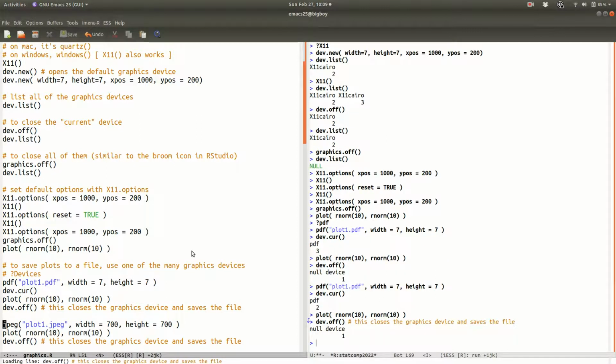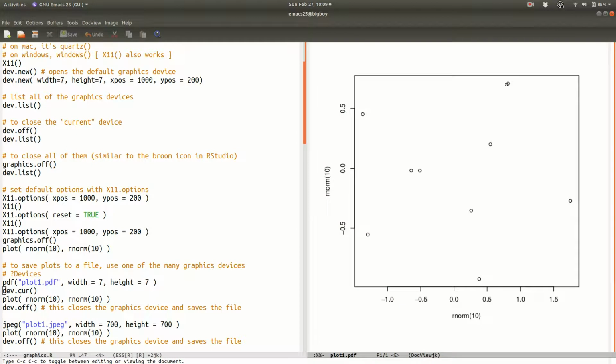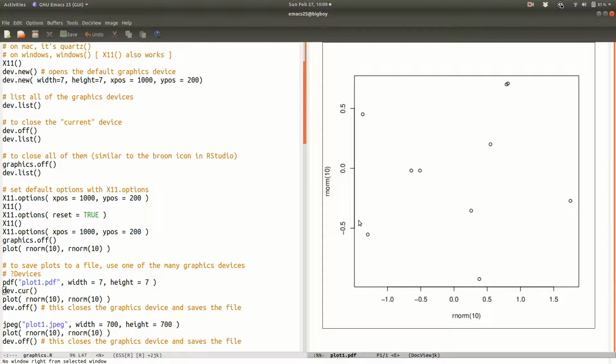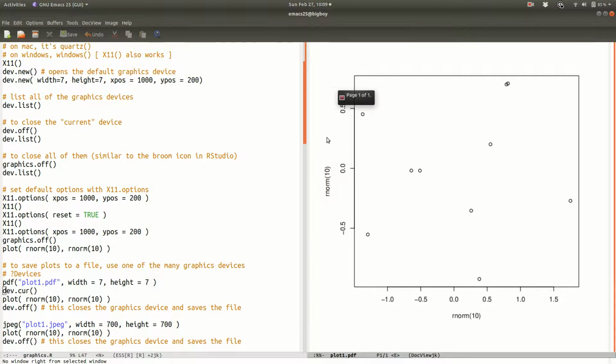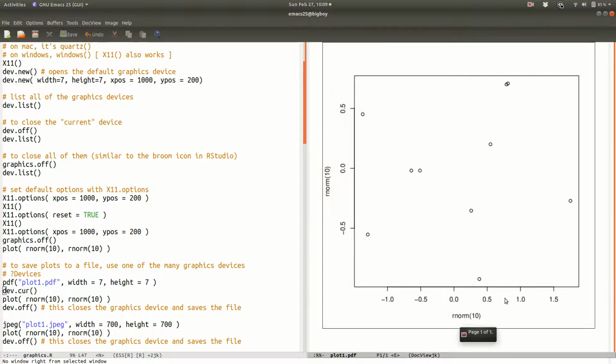And now there's a PDF saved on my computer. So if I go over here, I can actually open it in Emacs. That's the file. You can see over here, it has opened up plot1.pdf. I don't know why this blinks, but it does. And it drew a file. So this is a PDF file that I'm just viewing inside of Emacs. I can also show you, I can open it up.